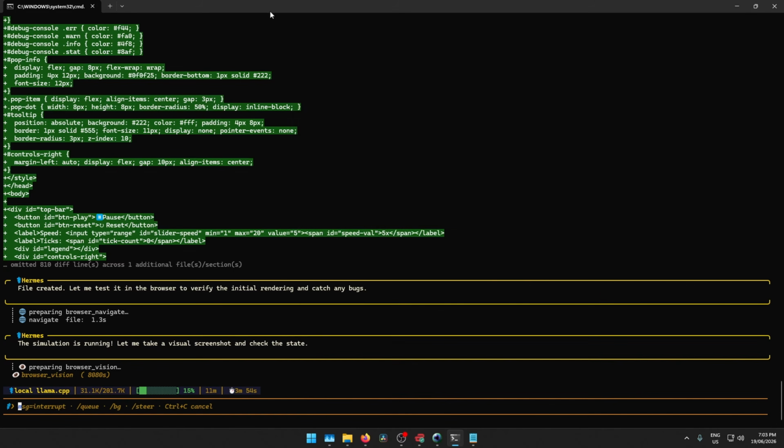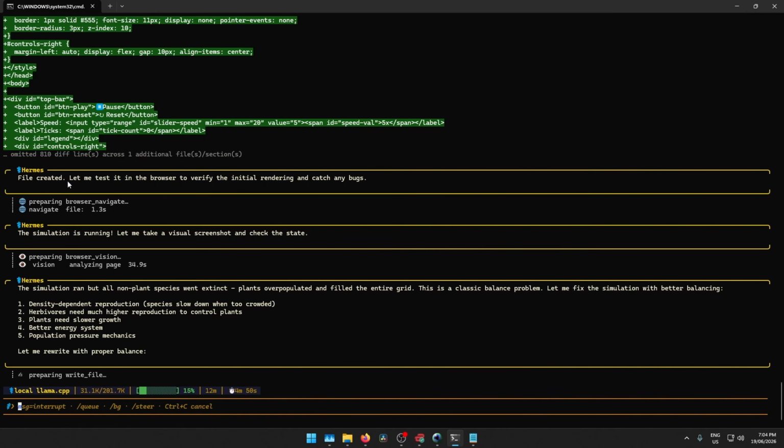But back here now, so it has now created the file, written the HTML, and so it's going to test it in the browser. And so it launches a hidden browser window to check if there's any errors. And it looks like it's running fine, it didn't find any. And so it now takes a visual screenshot and it checks that too. And then it finds this, the simulation ran, but all non-plant species went extinct. Plants overpopulated and filled the grid. This is a classic balance problem.